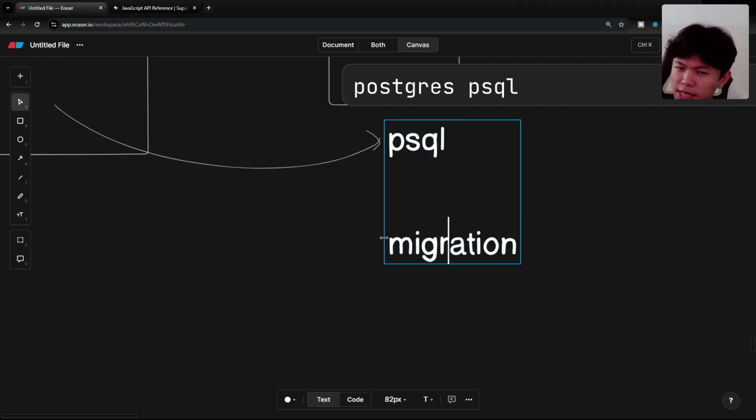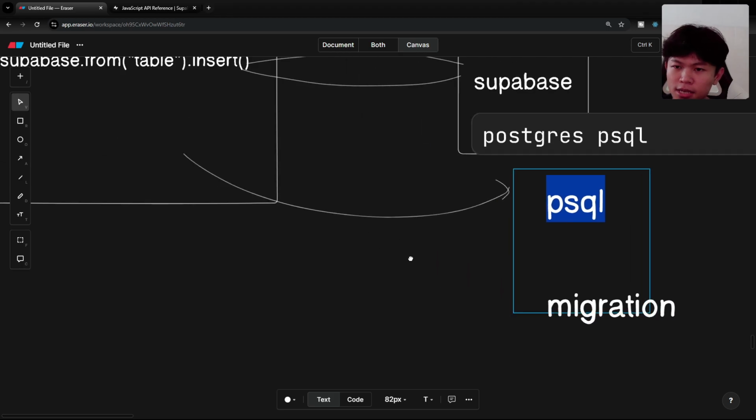But as you can see, it's not in TypeScript. Everything is in Postgres. And if you want to make a change, you can imagine how that feels, right? It's not that easy.